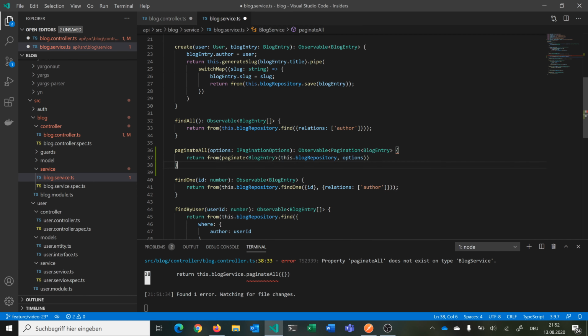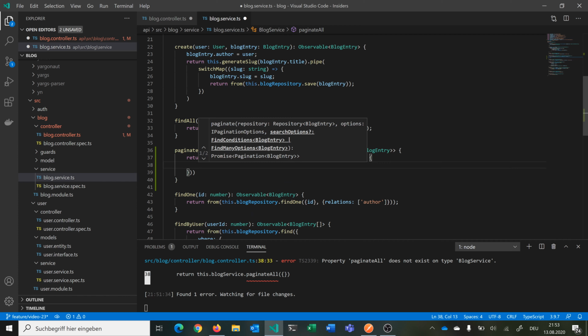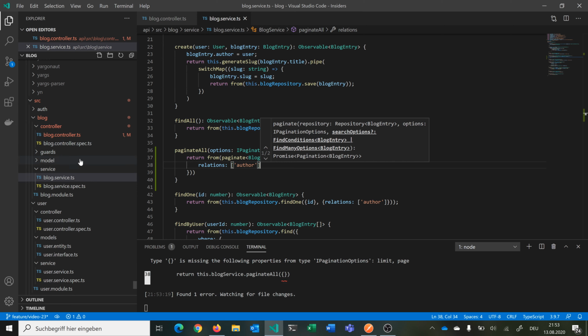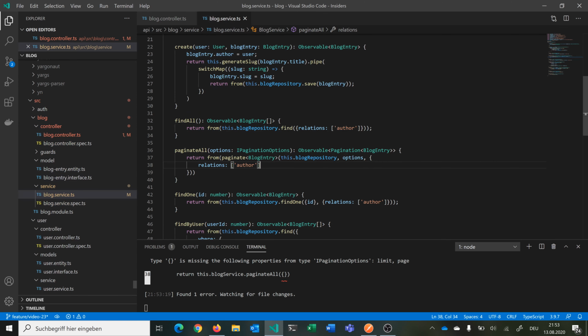Let's see what's wrong here, so we need to close this. Our options that are specified. And we also want to have our relations, so we can make here another options object, or what we need to query the database. And here simply, as it says, we want to have relations, and we want to have the relations for author. So for the column that we are having in our model, in our entity here, the author, which is many-to-one to our user entity.